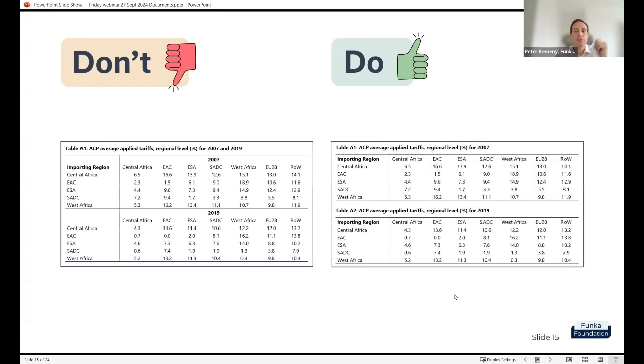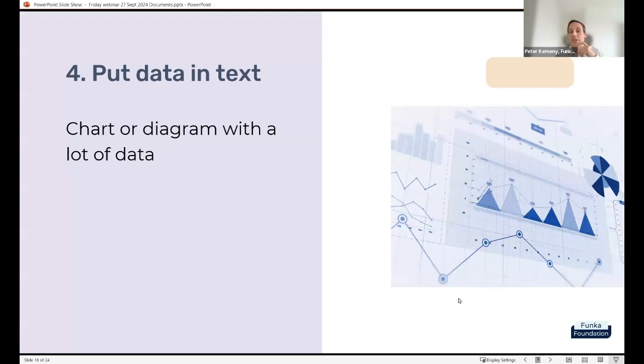So why not break it up into two tables? It looks the same, but it's much easier to understand. Number 4, put data in text.